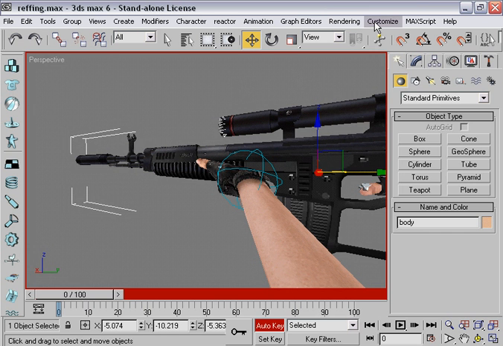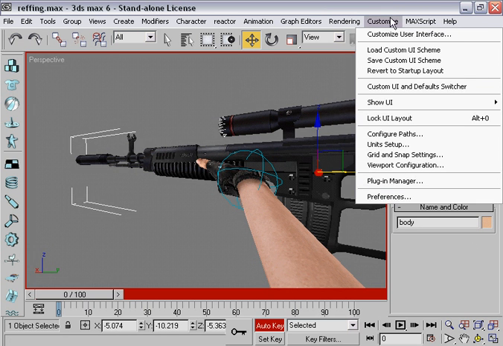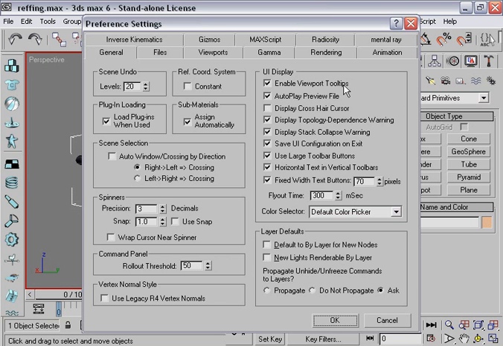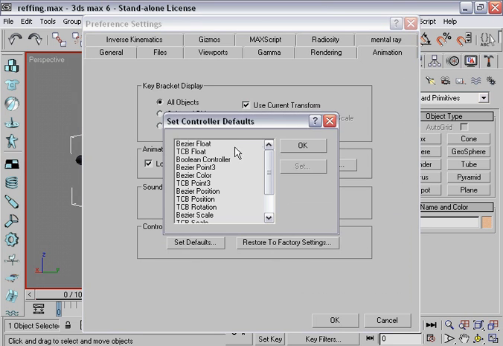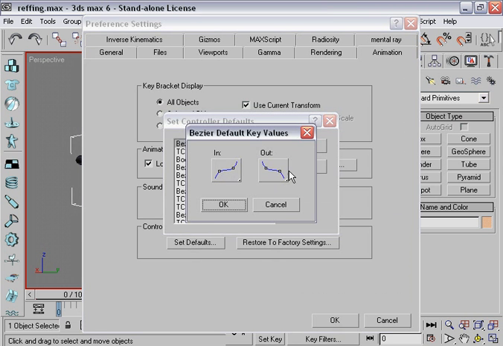Come up over here to Customize. Come on down to Preferences. Click on this little animation button here. Come over here to see the controller defaults. That's what we're after. Hit Set Defaults. Bezier float right here is what you want to set. Now mine's already set to the smooth interpolation. This is smooth right here.